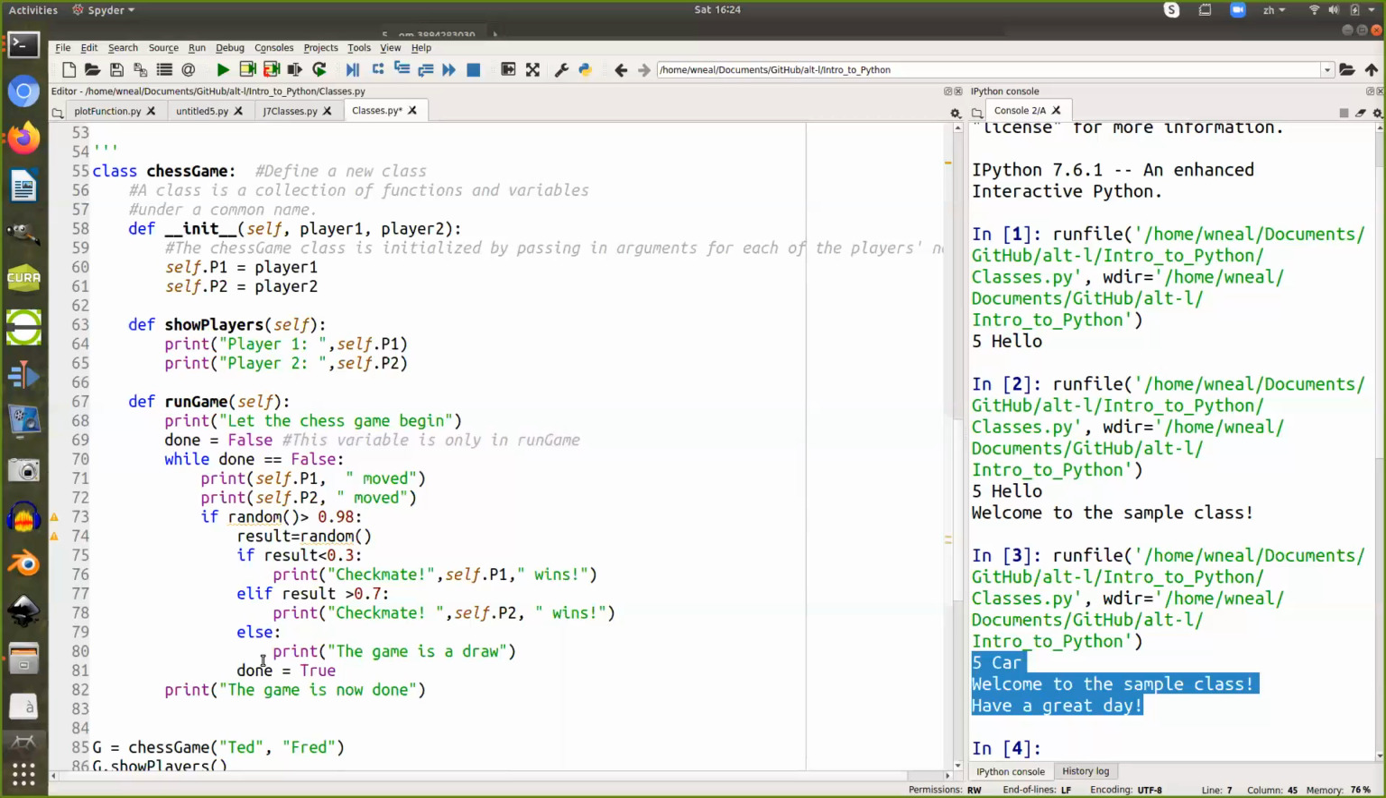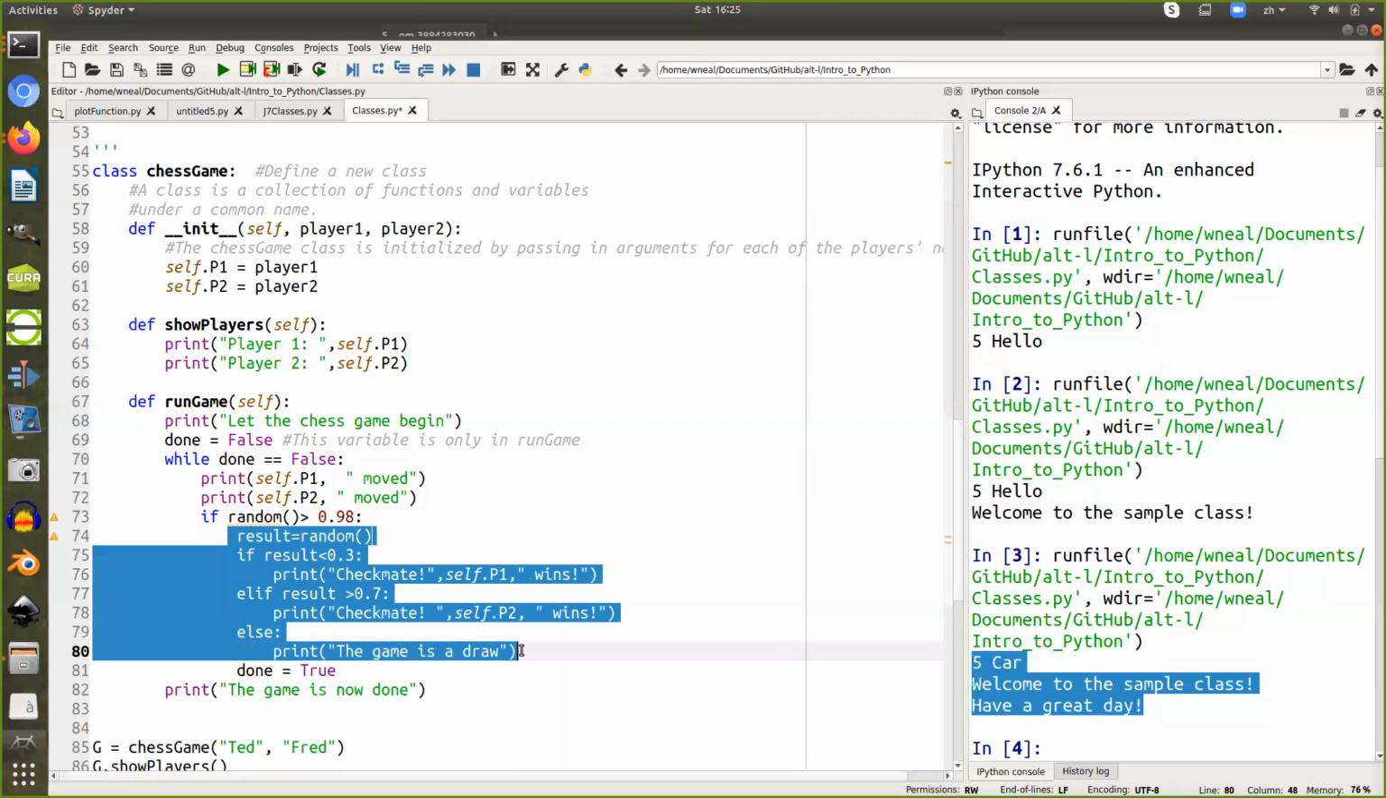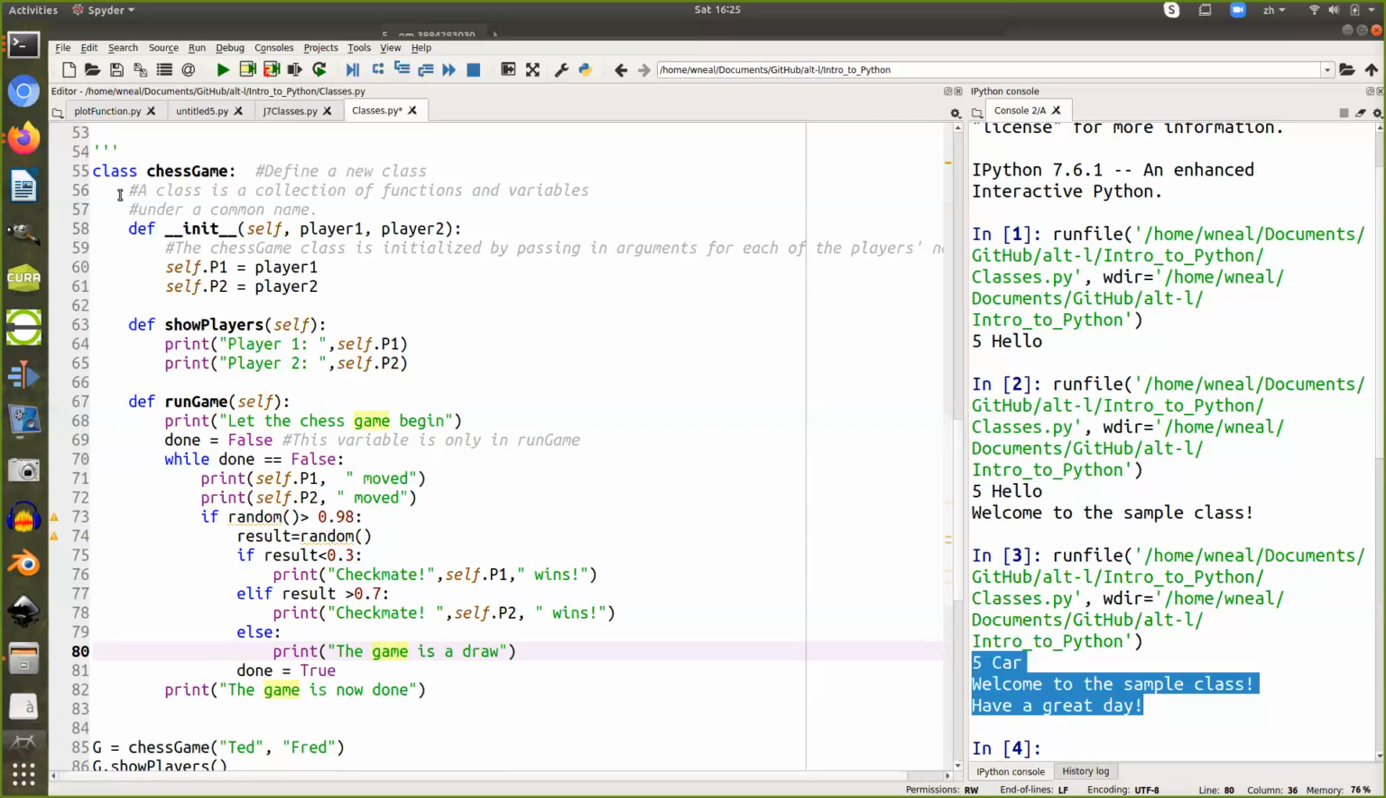Suffice it to say here that each time we call random, there's a number between 0 and 1, which is generated, a decimal number, a real number, or a floating point number, however your perspective might be. And so the actual game will go a little bit different each time. So there is a 2% chance at any given time that the game is done. And once the game is done, then there is a possibility that player 1 or player 2 wins, each with about a 30% possibility, and the remaining 40% goes to a draw. And so here's our chess game.